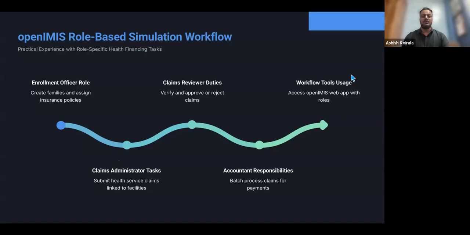So we use a certain incremental approach where the first part will be of data entry, where the students will act as an administrator. They will work as an enrollment officer. They will use a simulation to work as a claim administrator and claim reviewer, so that they will get an experience of a claim administrator, reviewer, and enrollment officer as a whole. Collectively, they will be working as an employee of openIMIS who does their work for health financing.